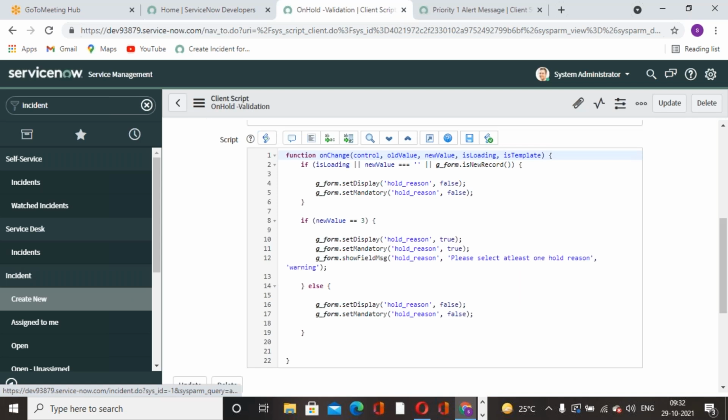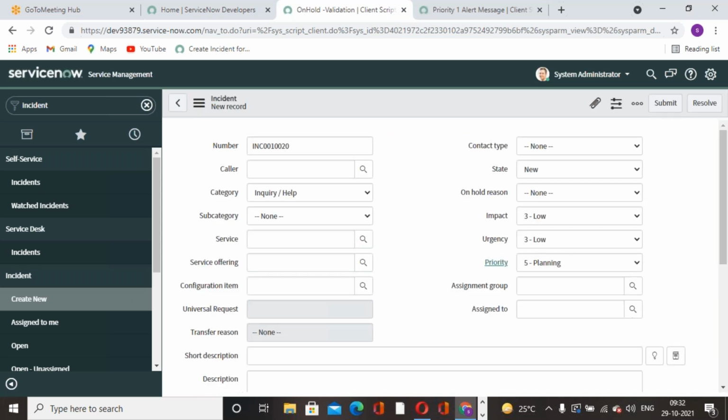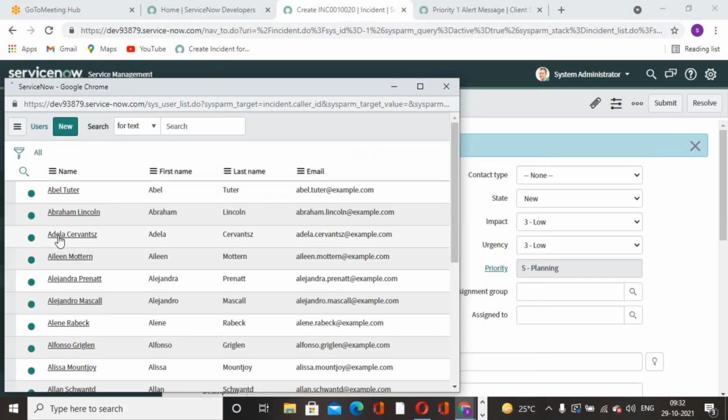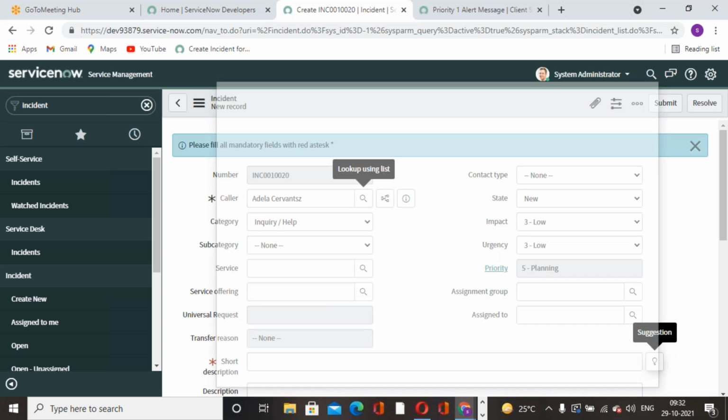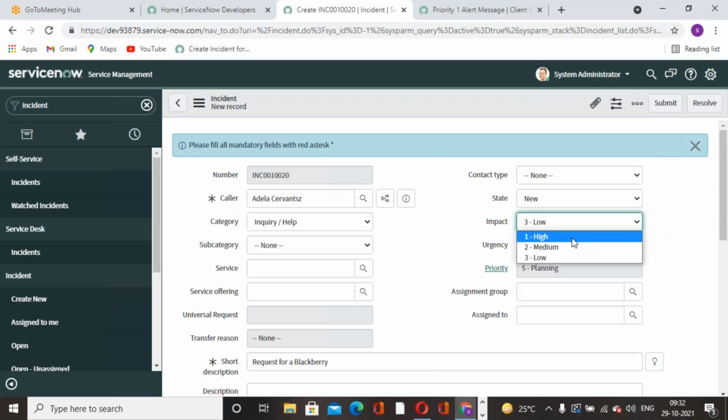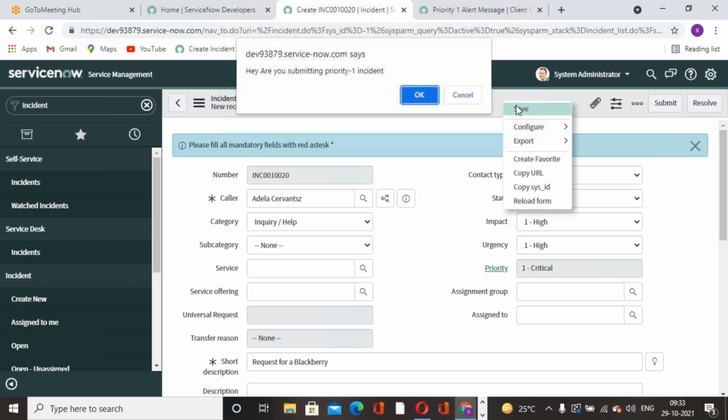Go to the incident table. First, fulfill all mandatory fields, caller and short description. Now you can select priority and submit. Save is nothing but submit. When you click on the submit button, immediately the on submit client script gets executed and performs the action.